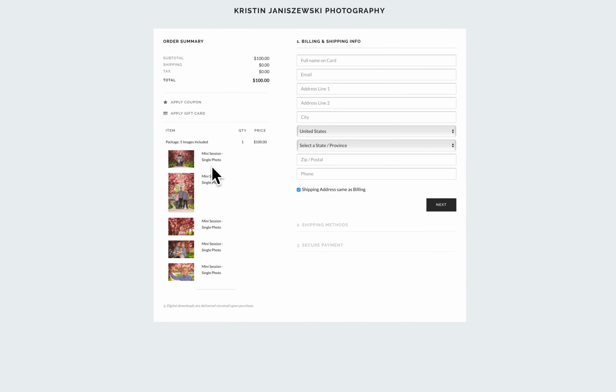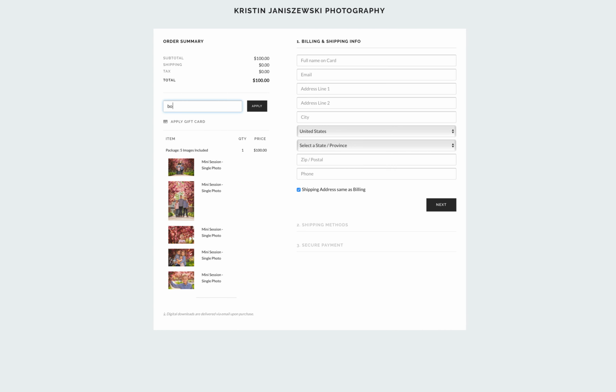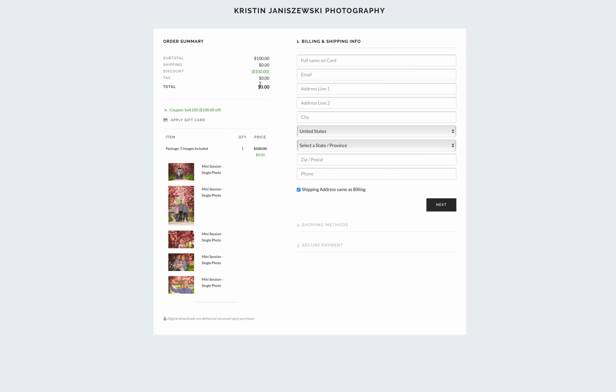You can check out. If you want to add any additional orders, images, you can. This right here is the big thing, the coupon code. So you'll type in your code, $100 off, and it zeros out, and you just fill out your information, and you will get emailed everything within probably about a minute or two.